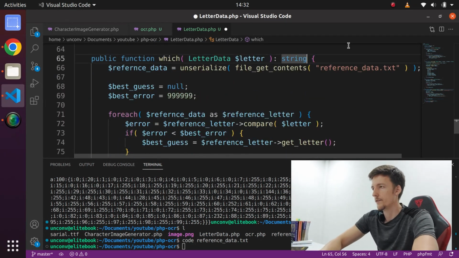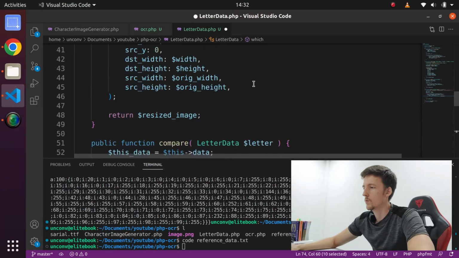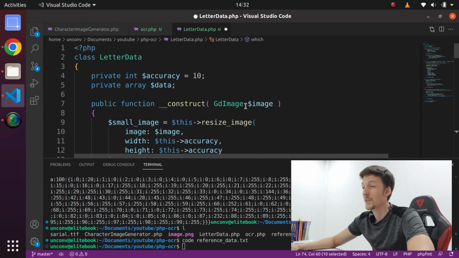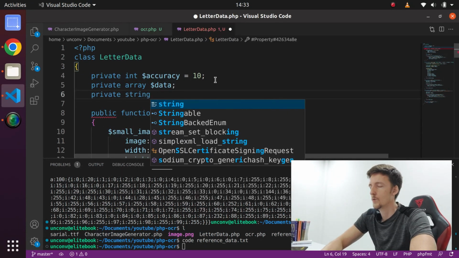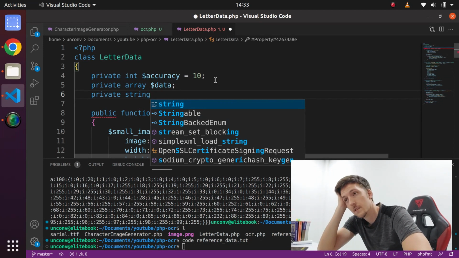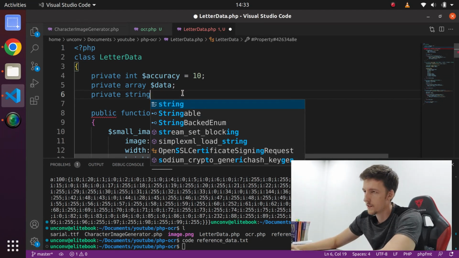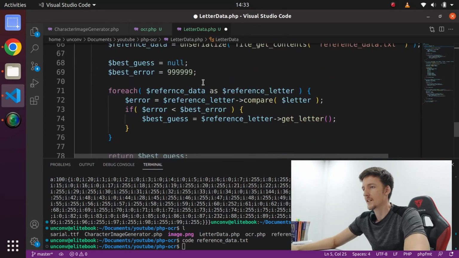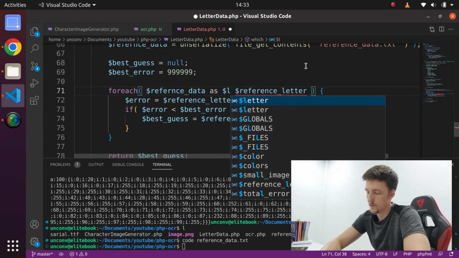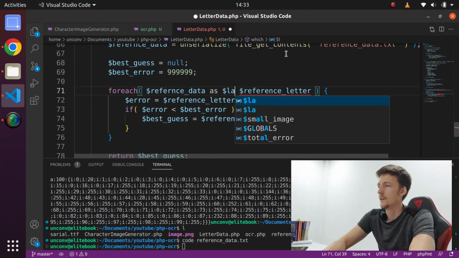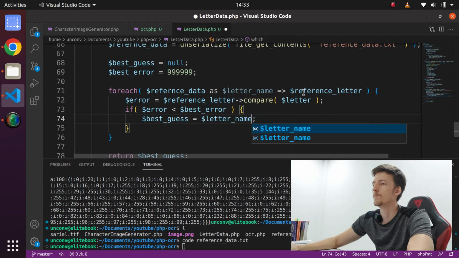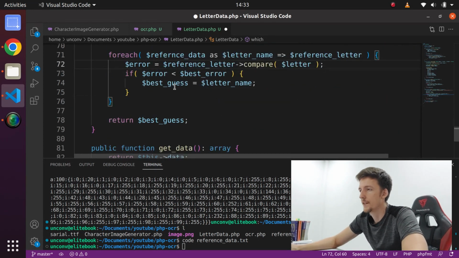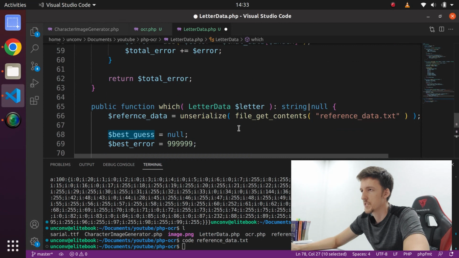String. Oh no, if there's no best guess. So I need to make that again. Because I need to say private string. Wait a minute. No. I don't have to say anything. No. It's in the index. Letter. What is this? What do you call this? The actual letter. Letter name. So the best letter will be the letter name. Best guess is letter name. And it returns the best guess.